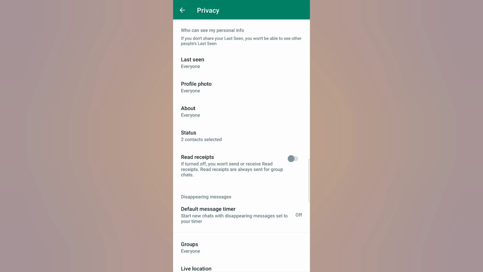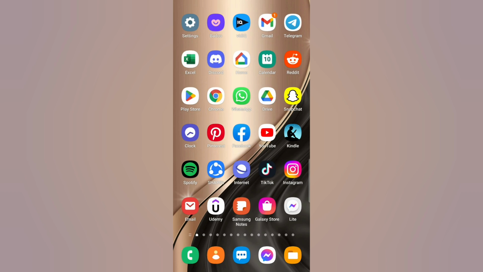But keep in mind that, as WhatsApp tells you here, if turned off, you won't send or receive read receipts. Read receipts are always sent for group chats. This means that not only the other person won't know if you have read their messages or not, you also won't be able to know if the other person has read your messages. So by turning this off, this will be applied to both of you, unfortunately. And also the read receipts are always sent for group chats, meaning this won't work if you are chatting in a group. It will only work in a personal conversation.